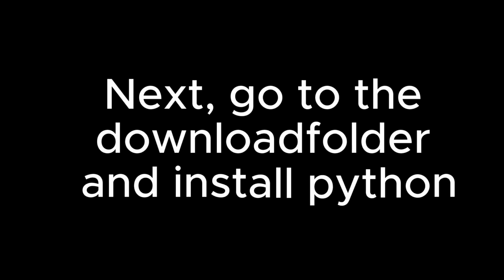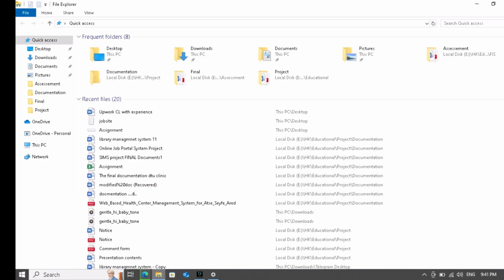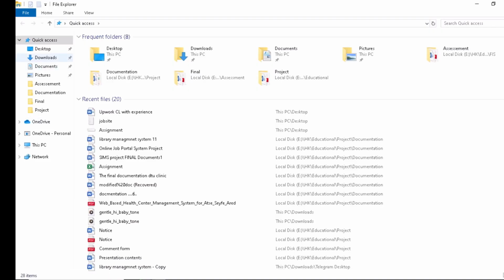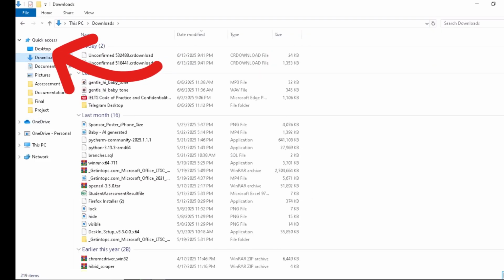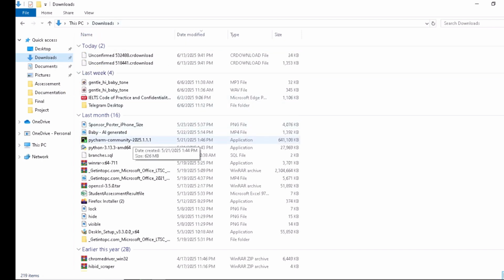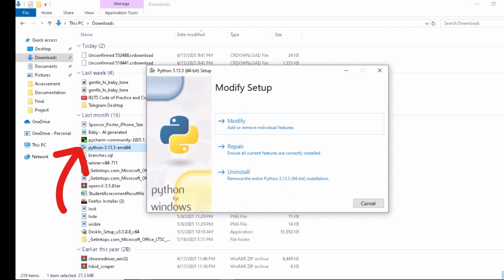Next, go to the download folder and install Python. This dialog happened because I have already installed Python on my PC.